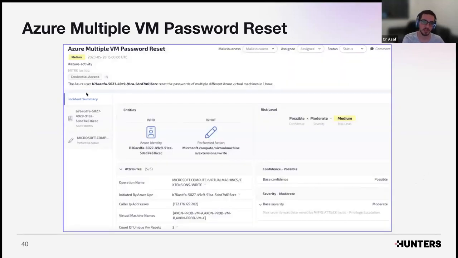And this is how it looks. If you look closely, you'll see which Azure user did that. And I'm sure that you don't remember the entire UUID, but this UUID corresponds to the service principal that was added a new credential, as well as we can see the VMs that the passwords were reset at, and we'll see all 3 VMs, VM A, B, and C, and that's how the attacker gained access to those crown jewels servers.